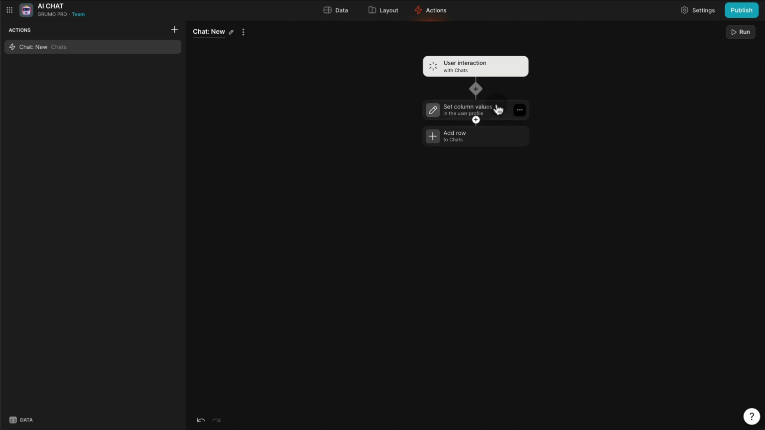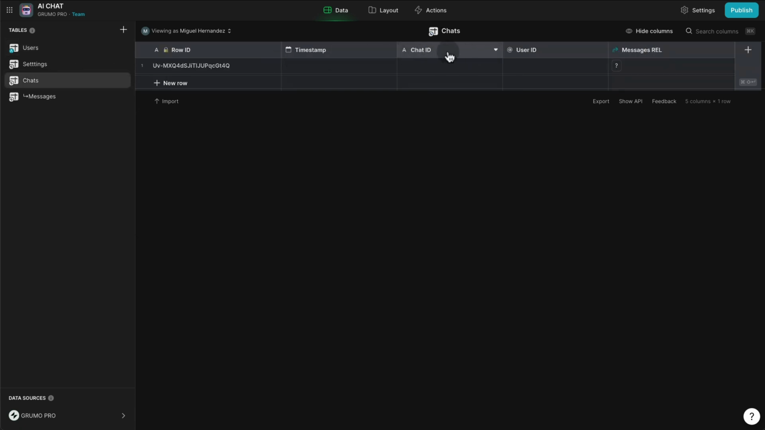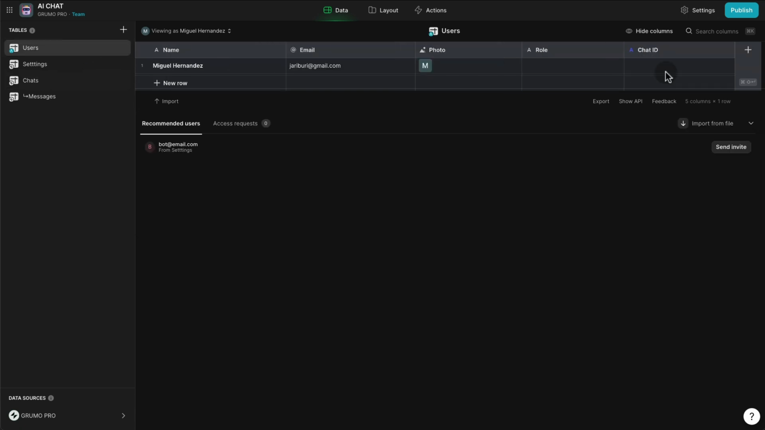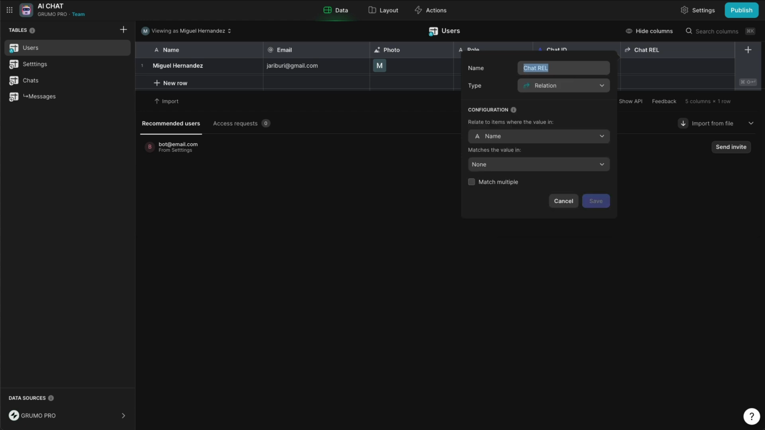Now, once we've done that, we want to redirect the user to the newly created chat. And to do that, we have to go back to the users table and create a relation between this current user using the chat ID as the reference to the chat ID inside the chats table. How do we do this? Is by creating a relation table. It's going to be called chat rel, and we're going to start typing rel for relation, and then we're going to relate the chat ID column where we're storing that unique identifier, and then we're going to relate it under the chats table to the corresponding chat ID column.